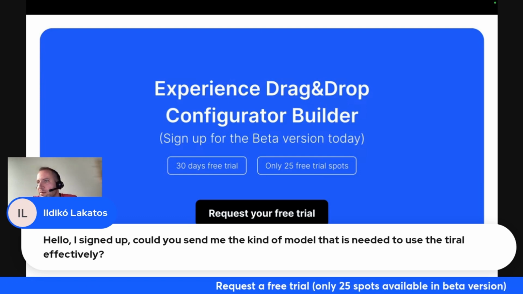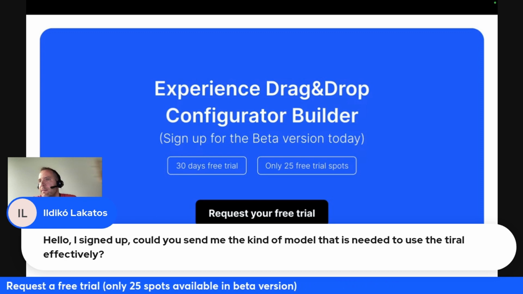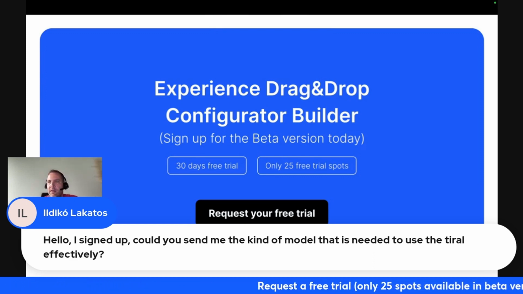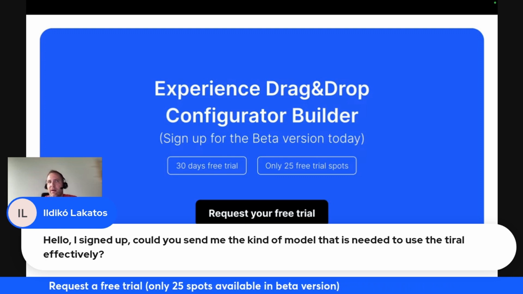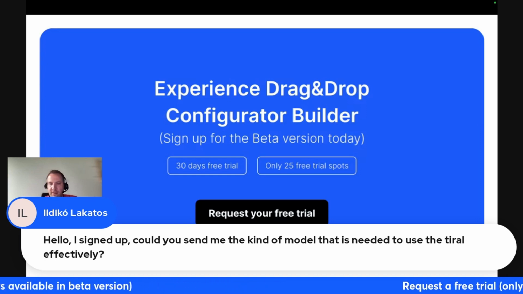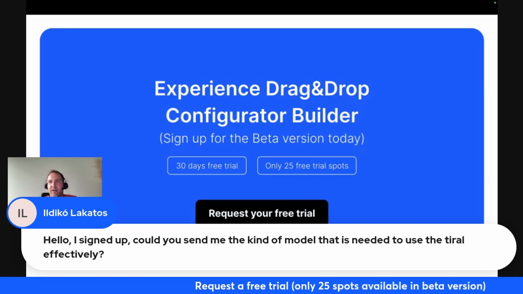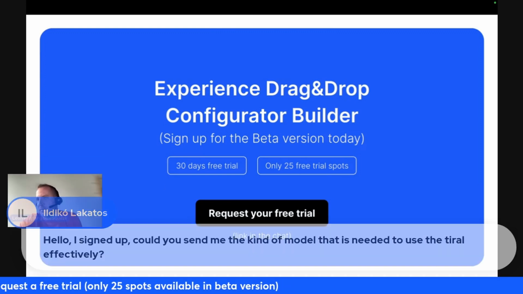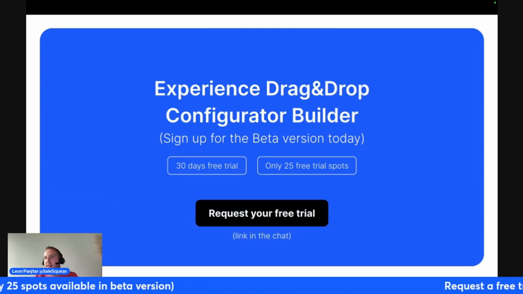Hello, I signed up. Could you send me the kind of model that is needed to use the trial effectively? Yes, so if you signed up for the trial, somebody from our technical team will be in contact with you and do just a short intro call where we will help you set it up and explain all the specifics that you need to cover your use case. So yes, you will be contacted by a team member to help you out with the 3D assets.